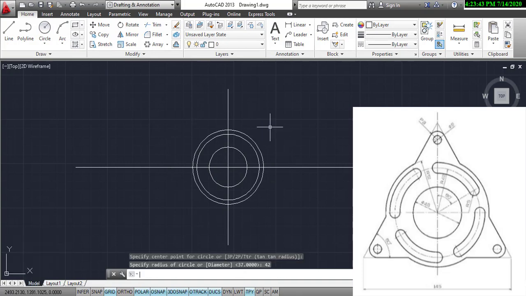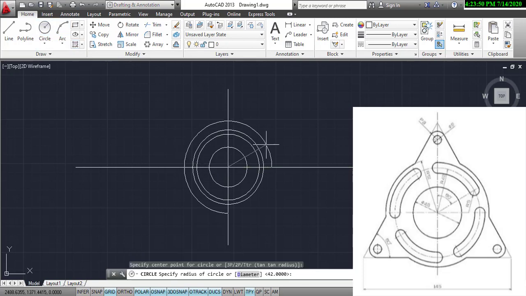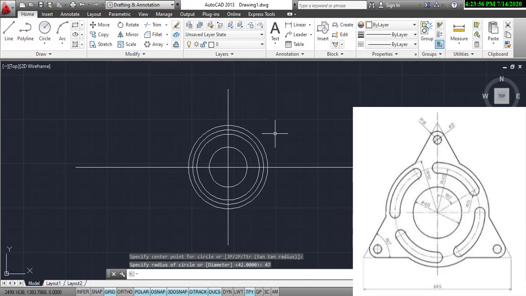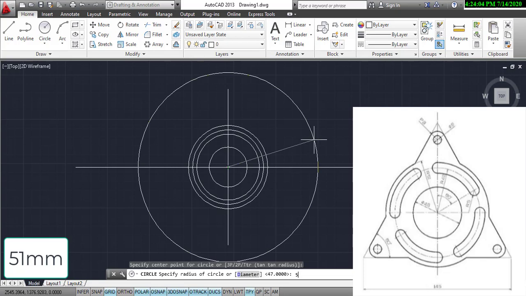The fourth circle has a radius of 47 millimeters. So again, from this center point, I'll type 47. And now the last circle has a radius of 51 millimeters. So I'll type in 51.